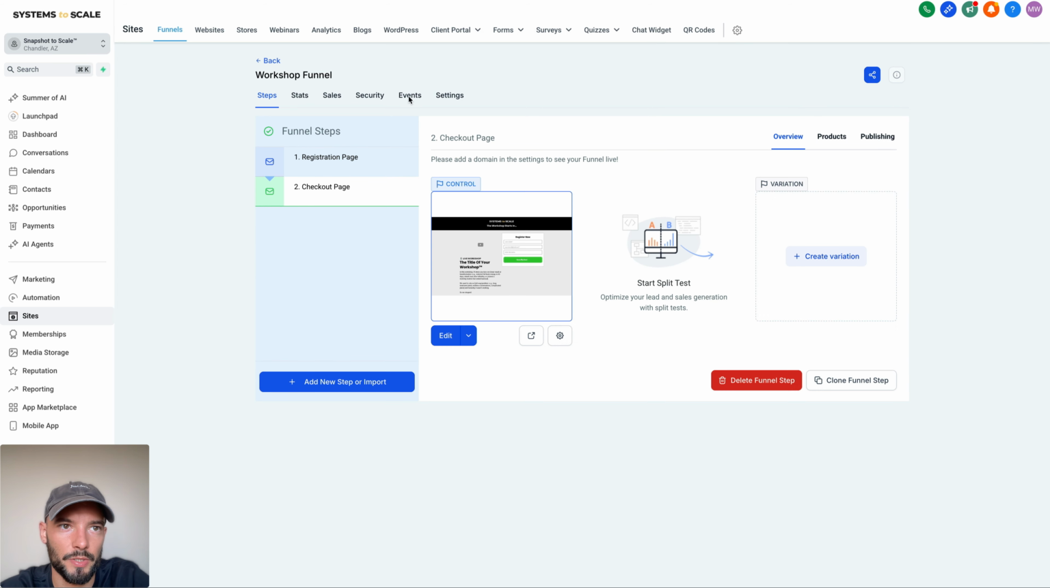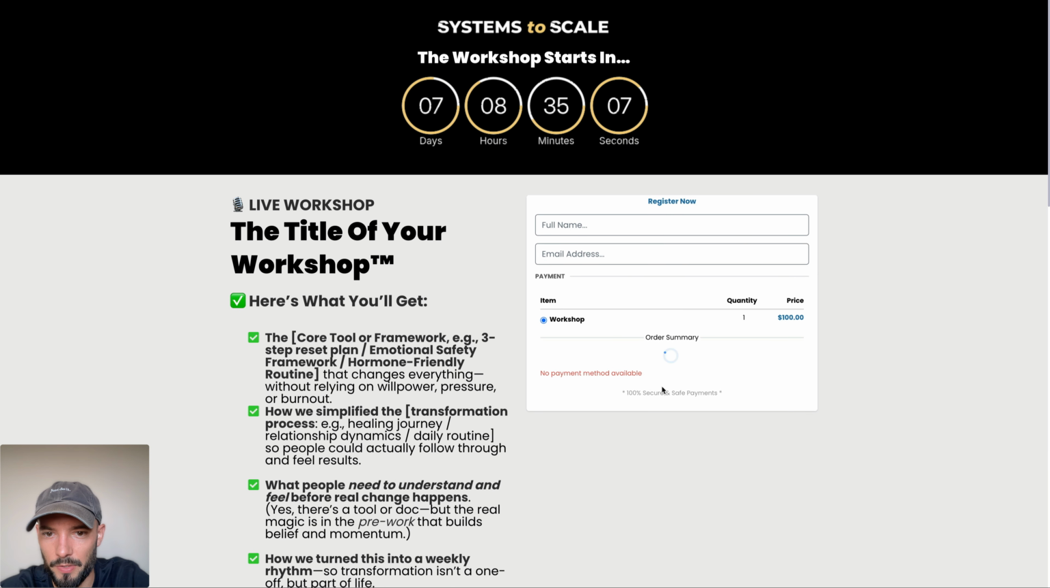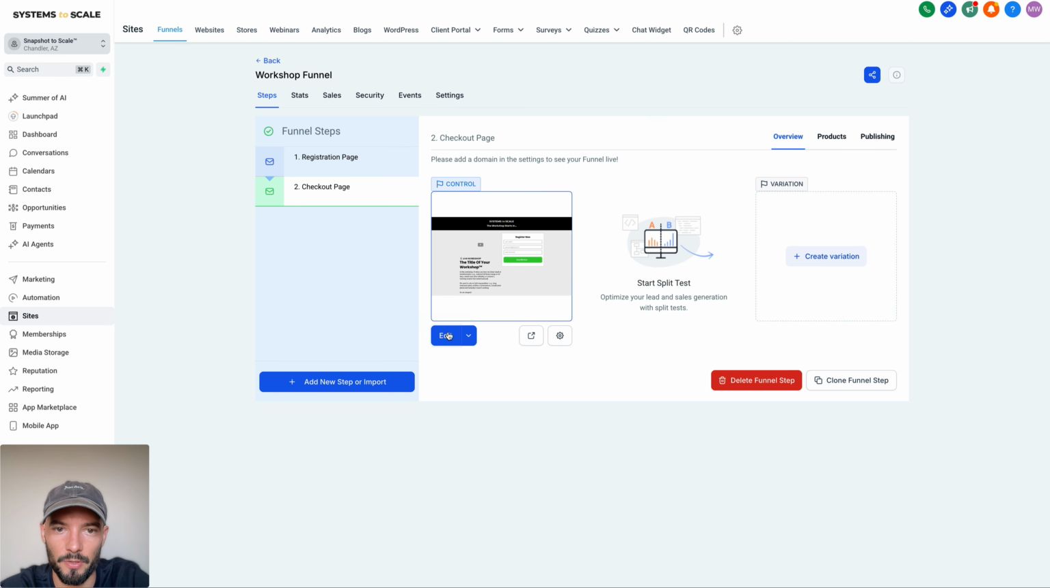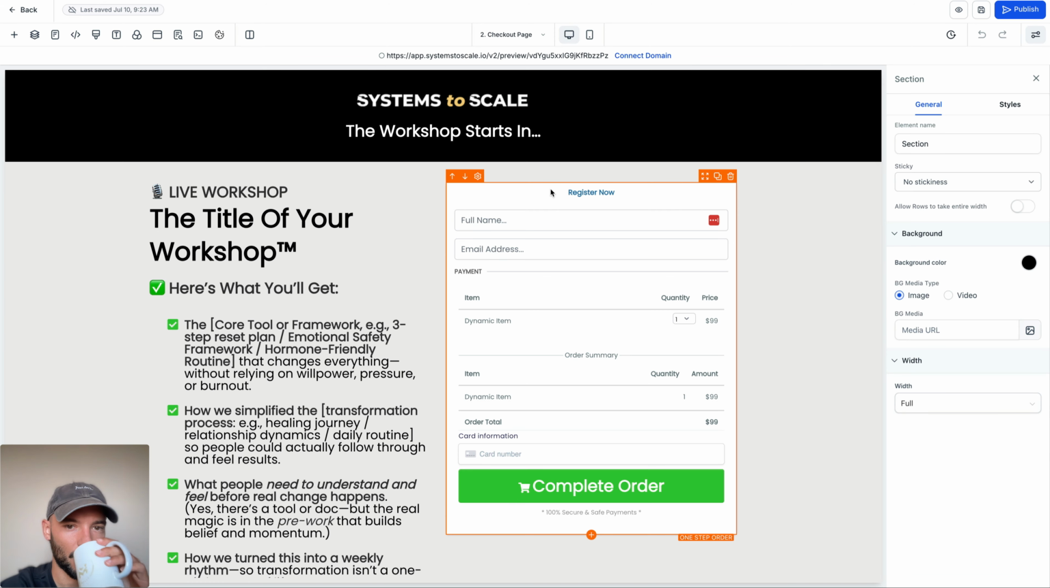And now when I show you the page, it is going to allow us to see the product, workshop at 100. There is no payment available because we did not integrate Stripe or PayPal or anything like that. So please go ahead and do that. What I don't like is the way this looks, so I'm just going to remove it, and I'm going to replace it with a subheadline.